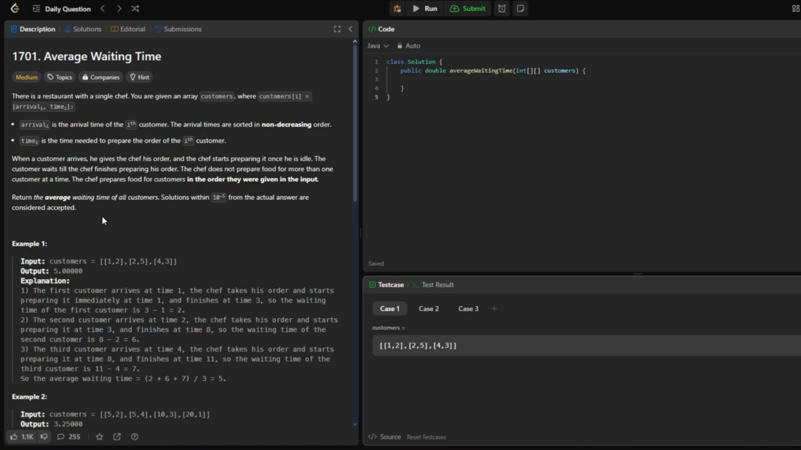However, the chef does not start preparing the order until he is idle, which means that the chef must finish preparing the order from a previous customer if it overlaps with the arrival time of the next customer. He cannot prepare two customers' orders at the same time. We want to return the average waiting time of all the customers as the chef prepares their orders.